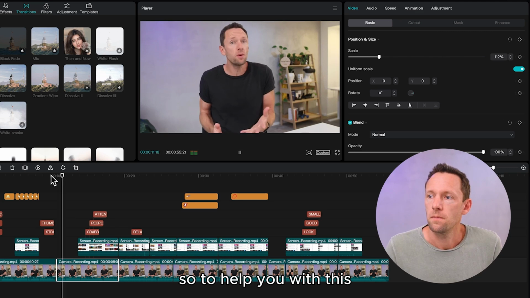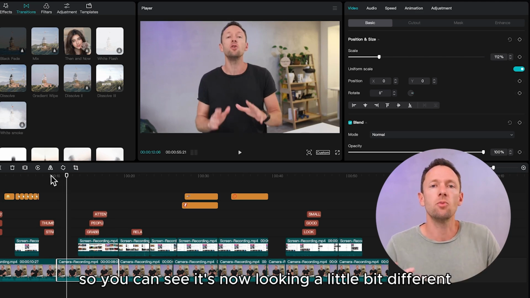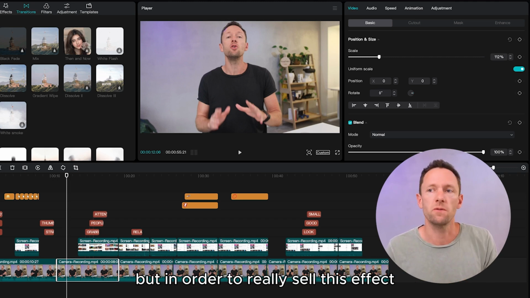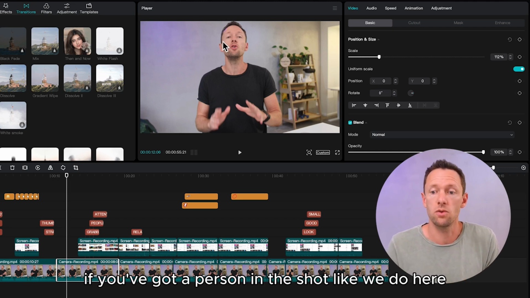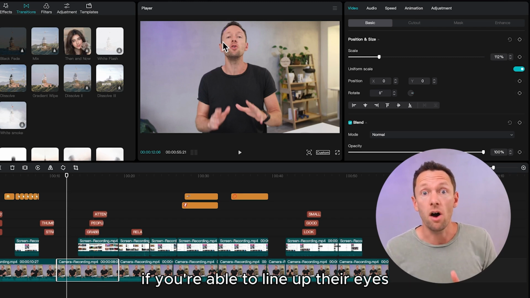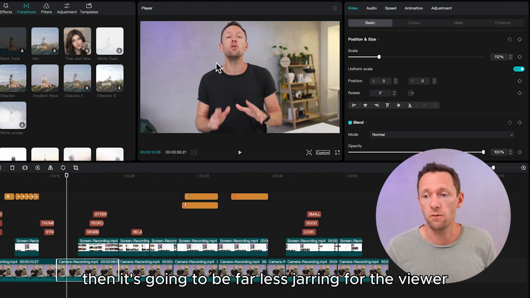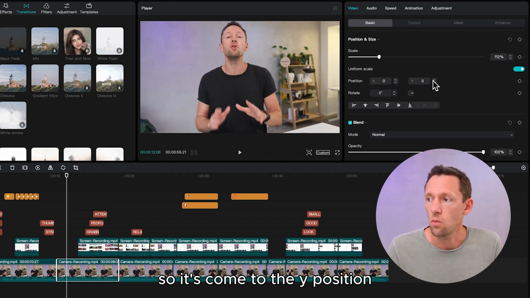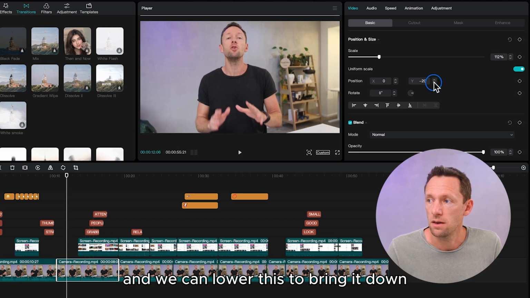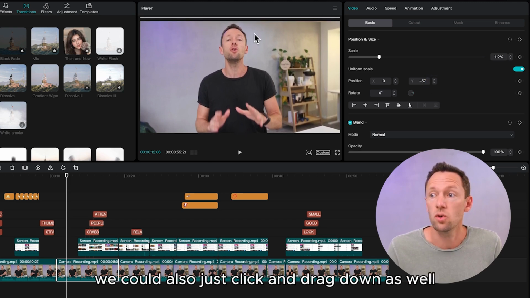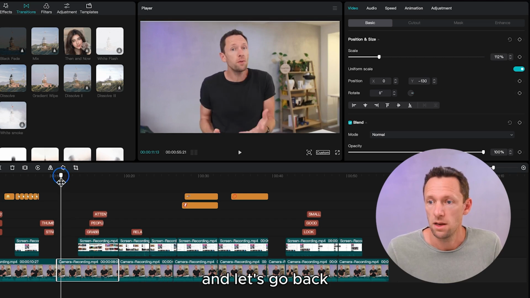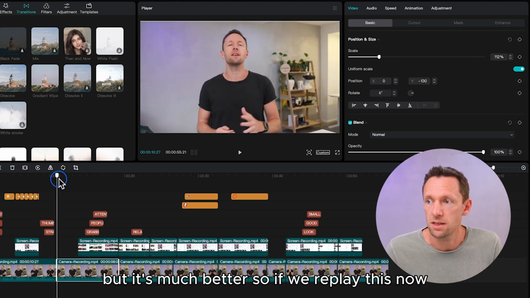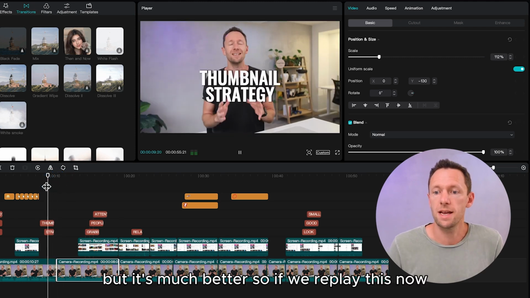So you can see it's now looking a little bit different. It's punched in, zoomed in a little bit at that cut. But in order to really sell this effect, if you've got a person in the shot like we do here, if you're able to line up their eyes, then it's going to be far less jarring for the viewer. So maybe we'll bring this shot down a little bit here. So let's come to the Y position and we can lower this to bring it down. We could also just click and drag down as well. And let's go back and see what the eye position was like before. Okay, so it's not perfect, but it's much better. So if we were to play this now.